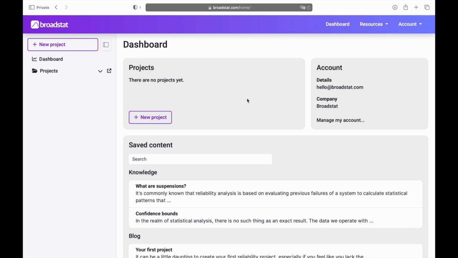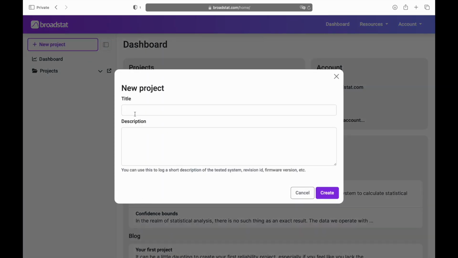Here, we're seeing our Broadstat dashboard, from which we can see all our projects, manage our account and find all our saved articles from the content section. We're gonna click the New Project button to start our first project.